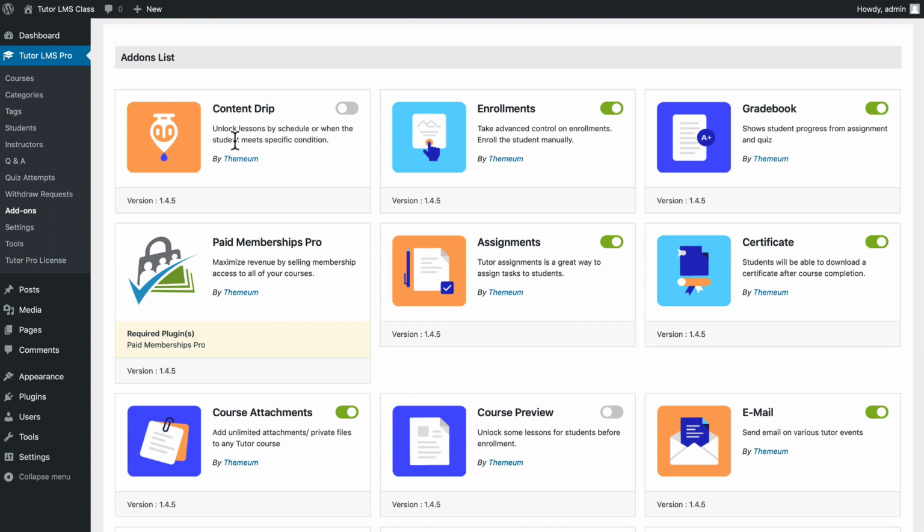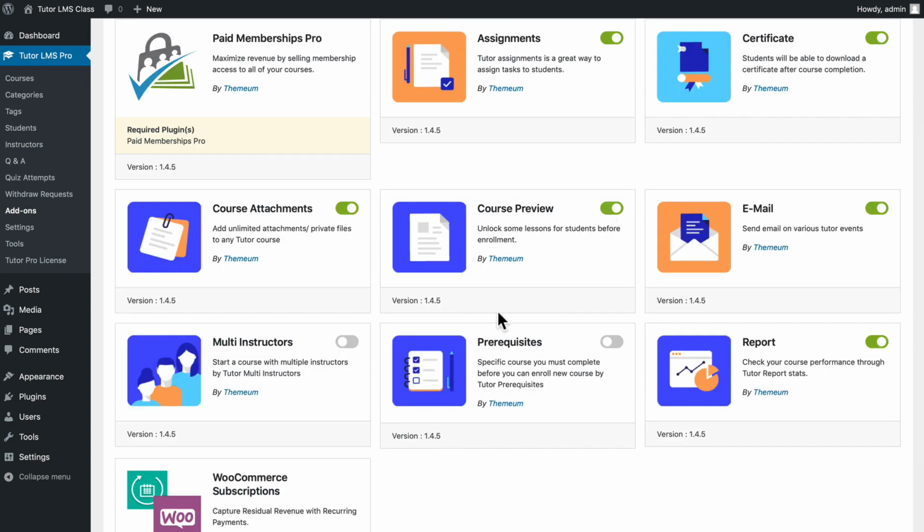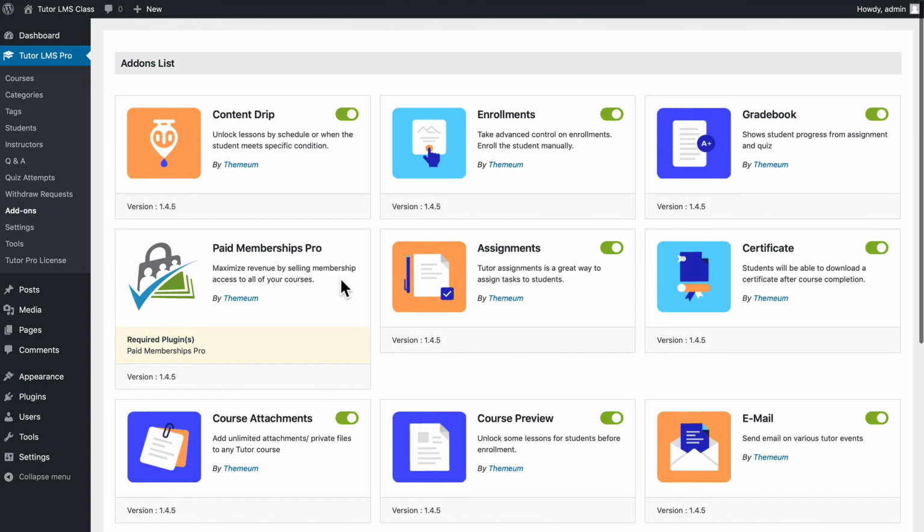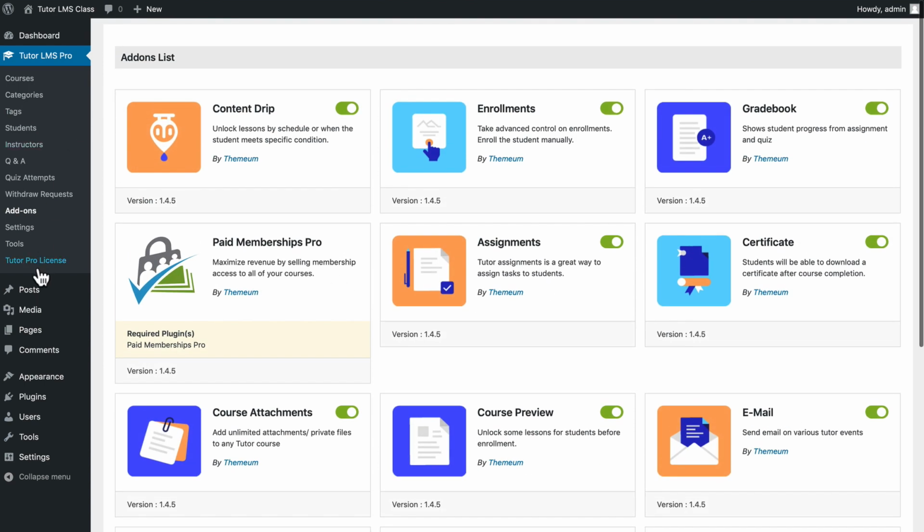This is going to be great for your clients who might be scheduling out their content. I have a client who does that, so we'll turn that one on as well. We're just going to turn them all on. Course preview, prerequisites. You'll also notice a multi-instructor add-on here and 2 add-ons for paid membership. I'm going to cover that in a separate video. All right, now that we've got these add-ons turned on, let's take a quick peek and see what that does.